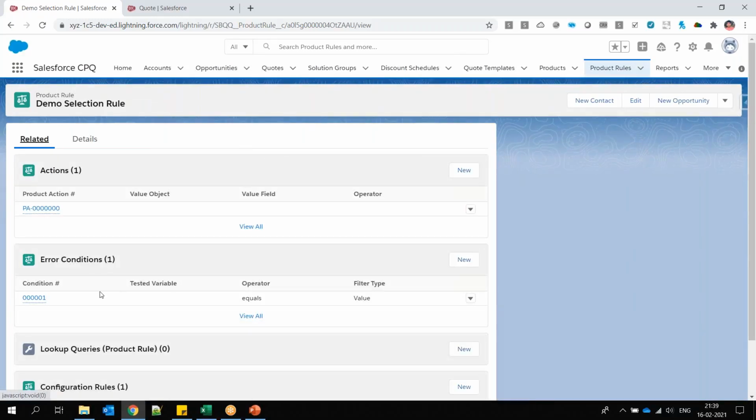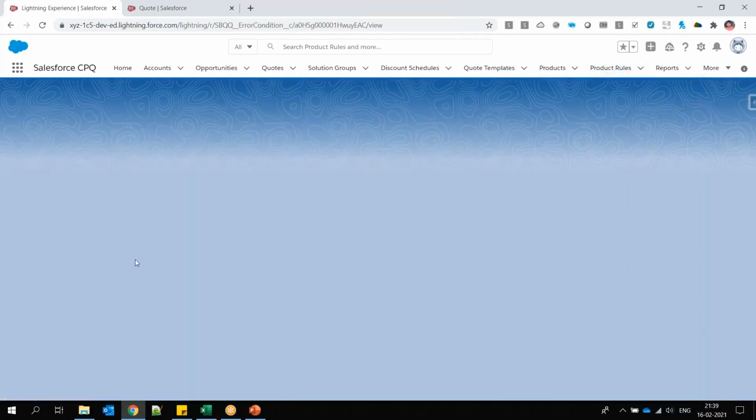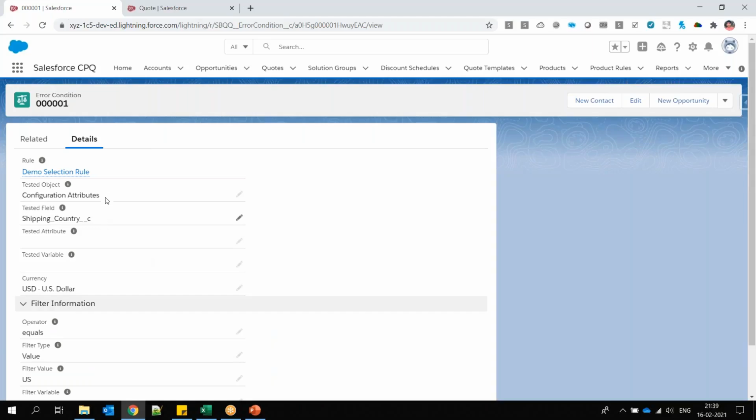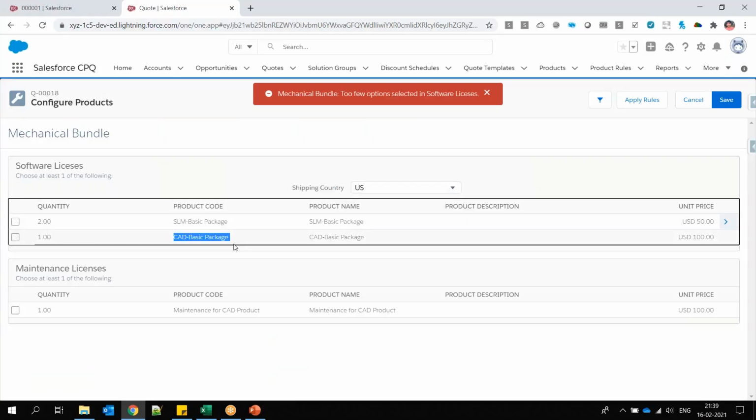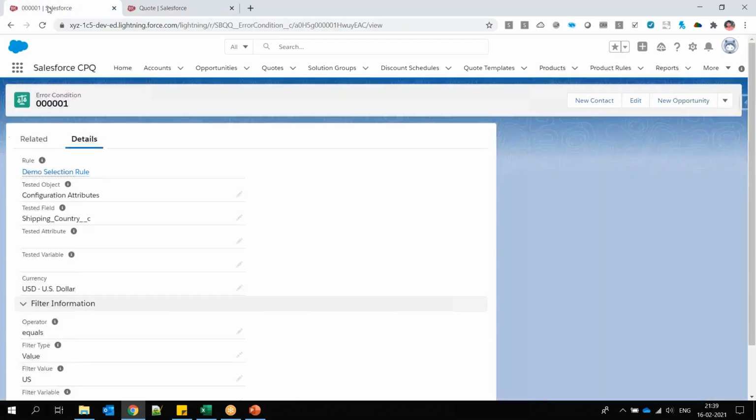So I created just a condition, and what is my error condition? My error condition should check your configuration attribute, right? So what I need to check is, if your configuration attribute is US, then I want to hide one product, for example, CAD basic package. Let's take an example, right? If I selected US, I am not selling the CAD basic package to a US country, right?